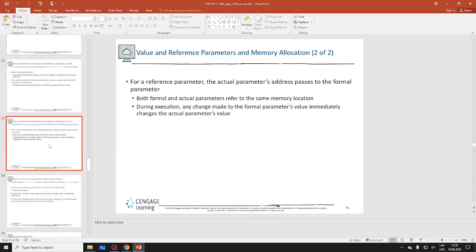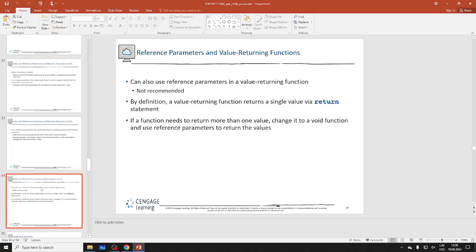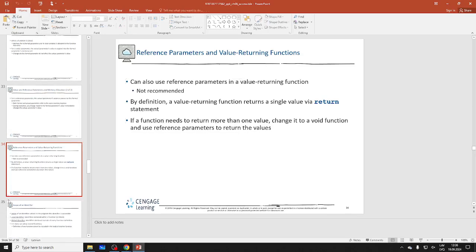Let's see here. Well, reference memory allocation, right? The actual parameter, a very important point, right? So we can change the actual data we pass in, right? Can I also use reference in the value returning function? Yeah. Okay, well, he says void. I would probably say adding an error return or something also is not so bad, right?